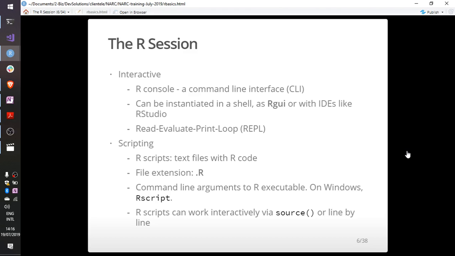Then we have what we call IDEs. IDEs are integrated development environments. We have RStudio. There are other IDEs. I think Visual Studio also has an R package and all that.